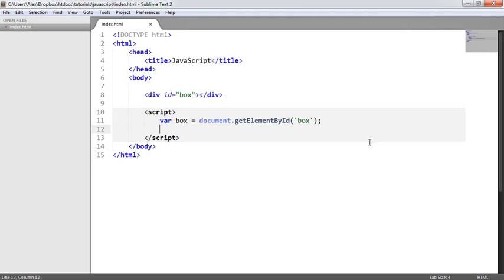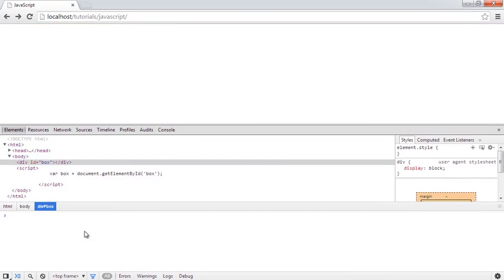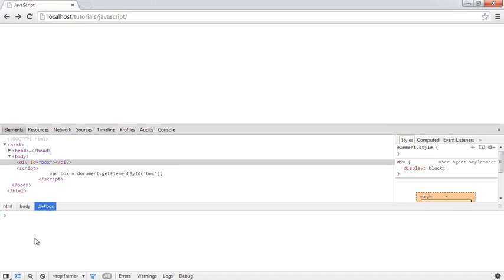There's nothing in it at the moment. There's no styles attached to it at all. We're going to also keep an eye on this element.style section here of our styles. So make sure you've got this elements inspector open as well as your console if you want to have a play around with the console. But we're going to go ahead and check out how we can style this. So let's have a look in the console.